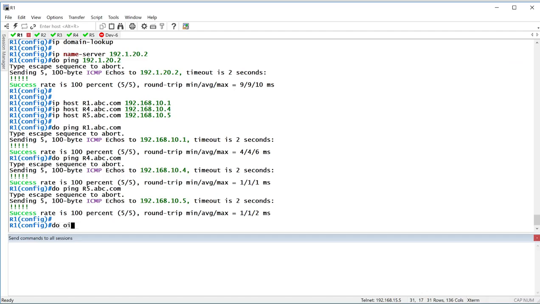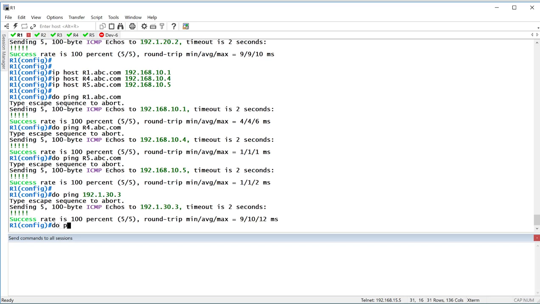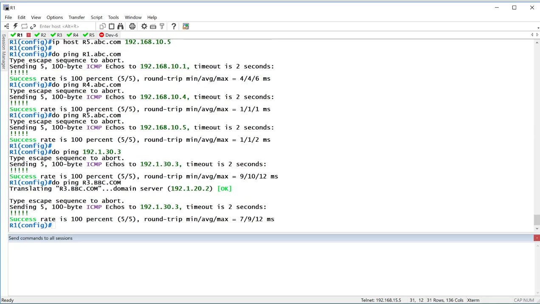If I do a ping, make sure I can ping the IP address first. That's okay. I should also be able to ping this guy. So that tells you that my name server is also working. It's translating r3.bbc.com. It went to the domain server 192.1.20.2, which is its name server. It was okay. It was able to ping.